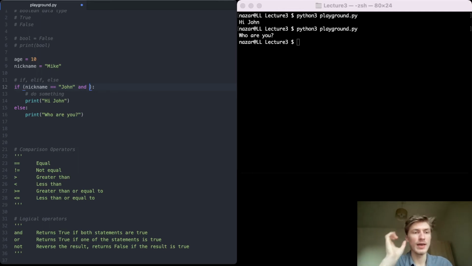So what we are basically saying is, if nickname is equal to John and some other statement, age is greater than or equal to 18. This entire logical statement will evaluate to true only if the first logical statement evaluates to true and the second logical statement evaluates to true. If either of them evaluates to false, then the entire logical statement will evaluate to false, and the else statement will be triggered. So let's run it.